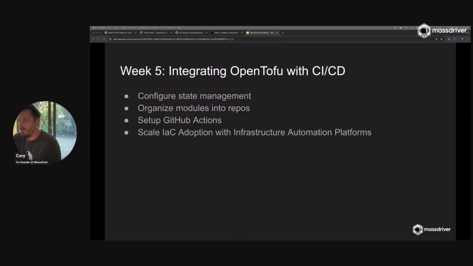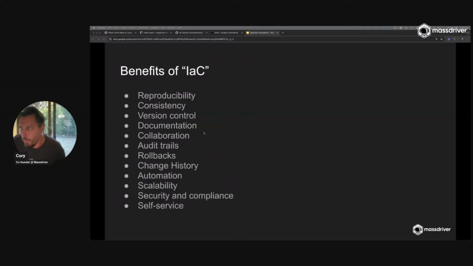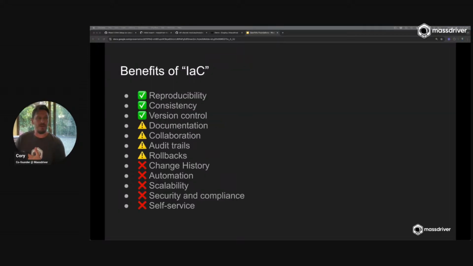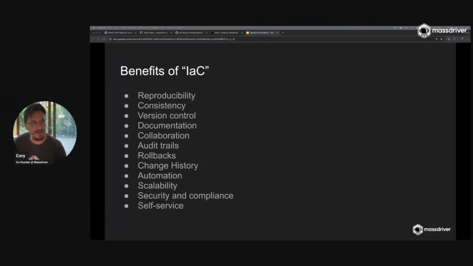So before we do all that, let's talk about what we're getting out of this IAC thing again. And I skipped too many slides ahead. When we hear people talk about infrastructure as code, these are the things they're always saying, this is what you're going to get. With IAC, you're going to get reproducibility, consistency, version control, documentation. The story of what you get with IAC is so long and sounds so great.